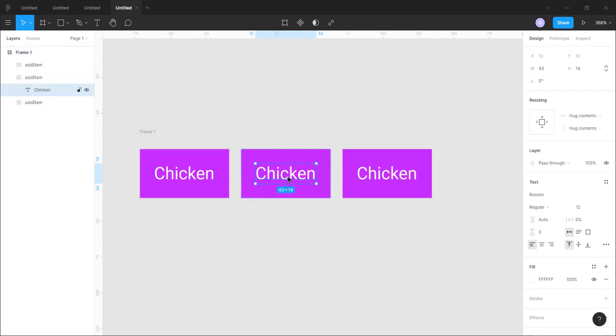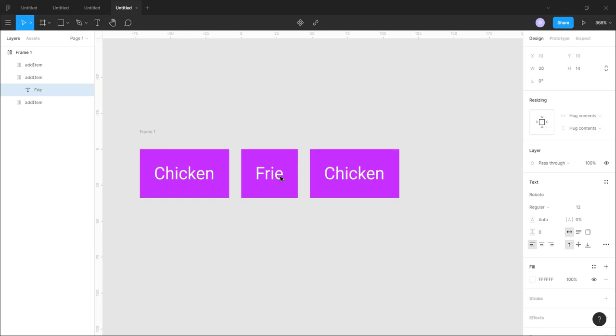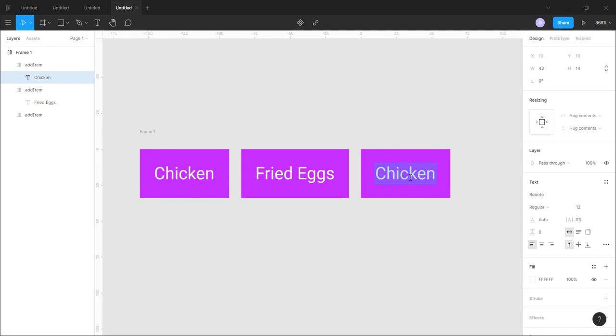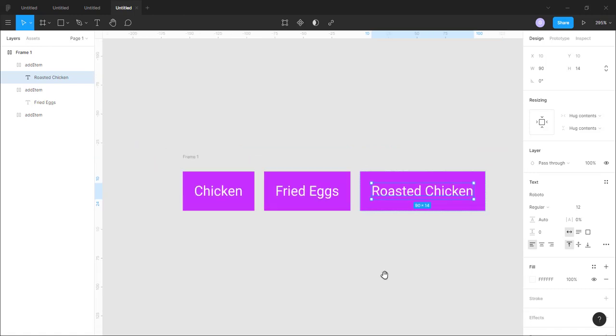And also I want to change the content of the second and last item. So let's say this, fried eggs, and this is roasted chicken. Good.